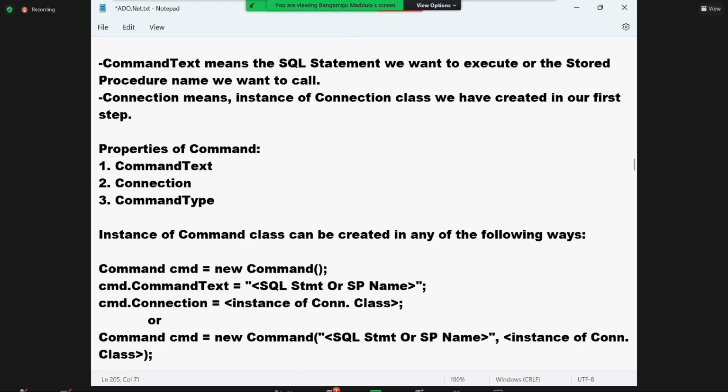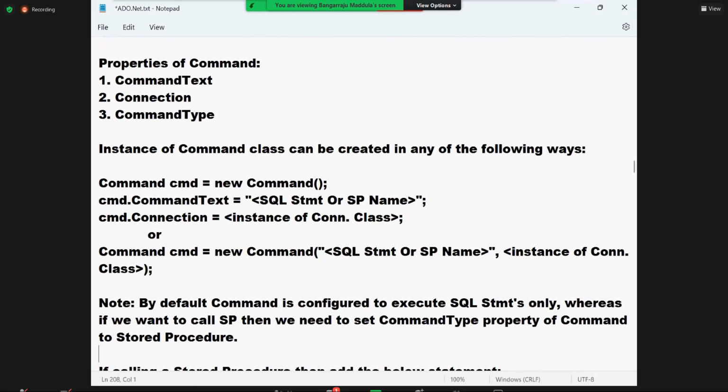But what is our requirement? I want to call a stored procedure. I'll show you both. First SQL statements, afterwards stored procedures. Initially SQL statements, no problem. But when we want to call a stored procedure, there is a problem. So to resolve the problem, guys, listen. Read the note.